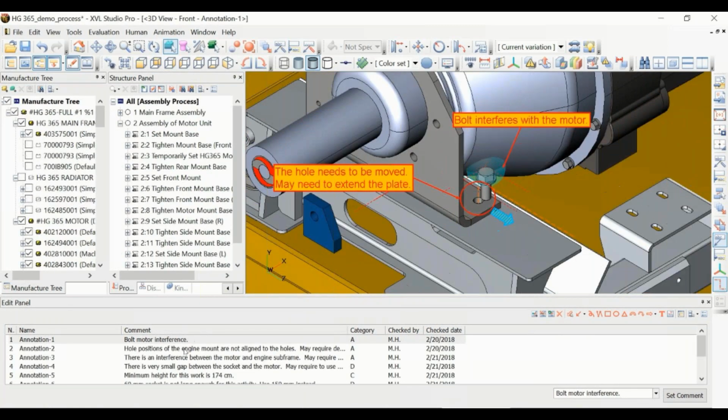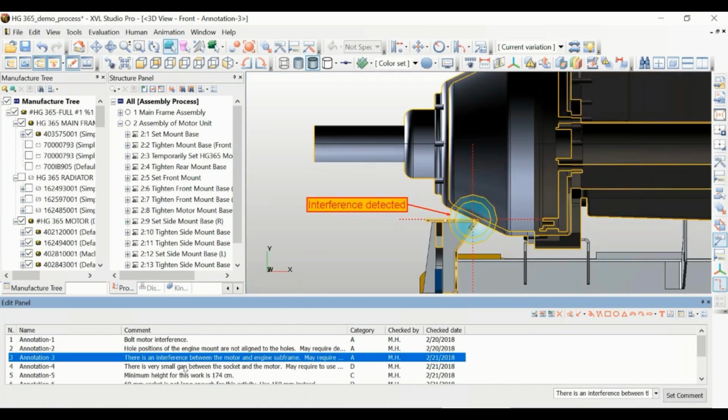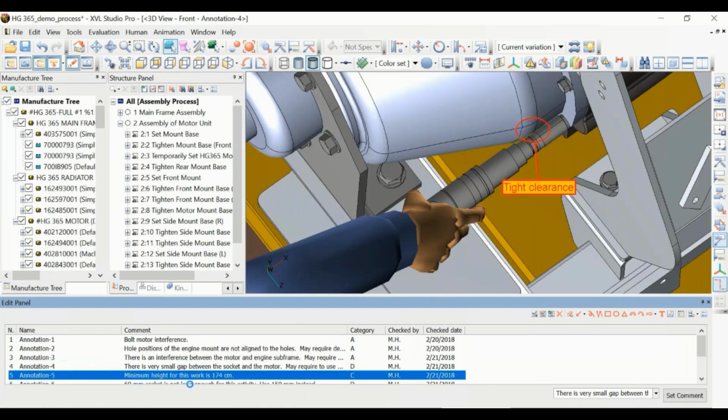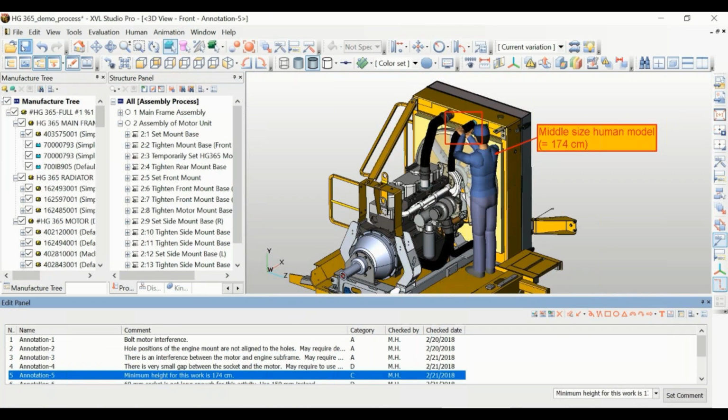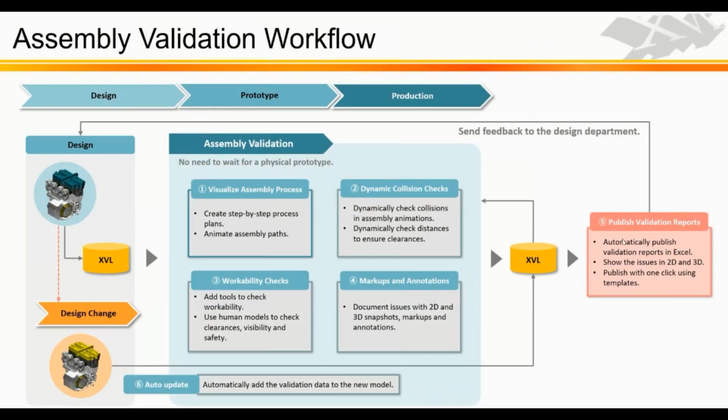After you've documented all of the issues as annotation views, go ahead and save the XBL file. Given a saved XBL file, you can use XBL Studio, Lattice 3D Reporter, and other tools to publish reports in several different formats, including Excel, 2D, and 3D.